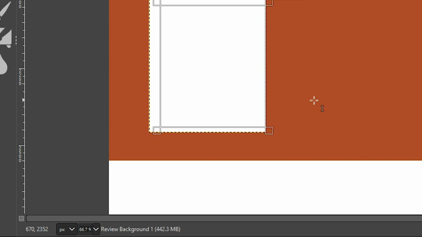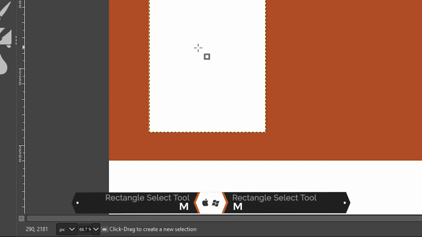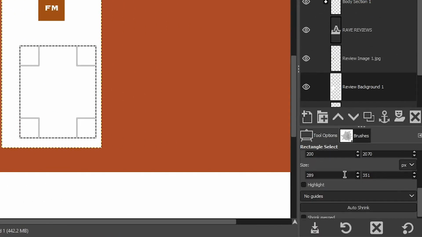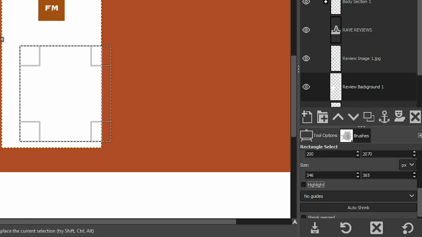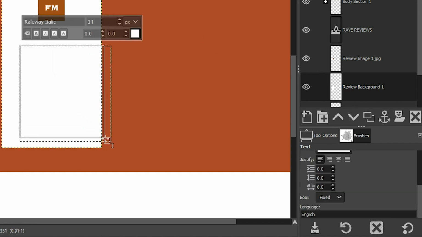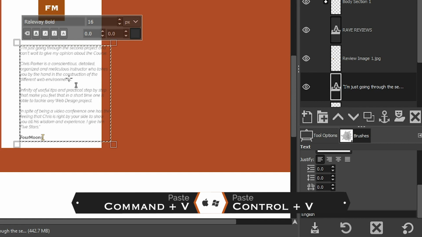So I'm going to go ahead and hit escape so I can get out of there. And I'm going to grab my rectangle select tool instead. And then from here, I can create the exact size I want, 346 by 365. And then I can grab my text tool and draw my box around that outline. How cool is that? I'm going to go ahead and paste with Command or Control and the letter V.